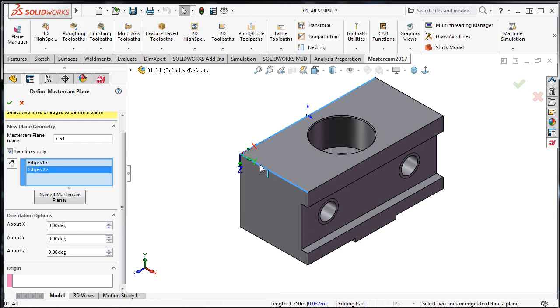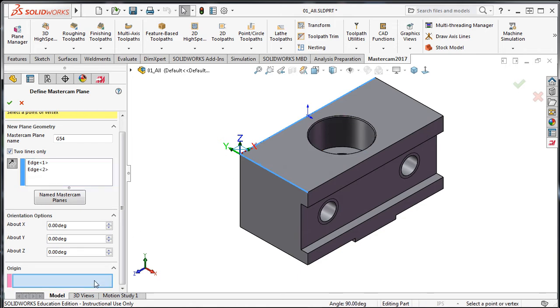When using this option, I must select an edge which is parallel to the desired machine's x-axis first, and the second edge must be parallel to the machine's y-axis. Both these Z and Y are pointing in the wrong direction, so I'll flip them with this button. If the center of the hole was to be my program 0, then I would click in the Origin field and then select the edge of the circle.